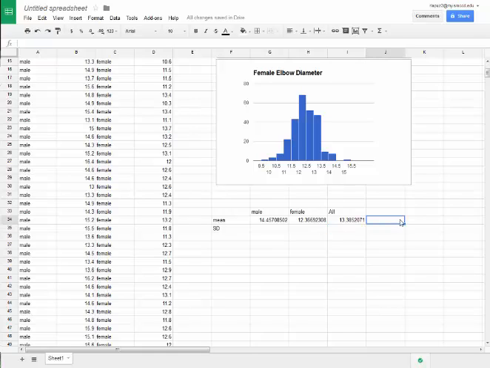So remember that the key is equals average. This is your command, and then you're going to input your range, whatever your range is.